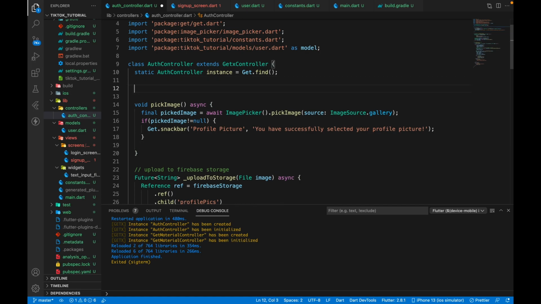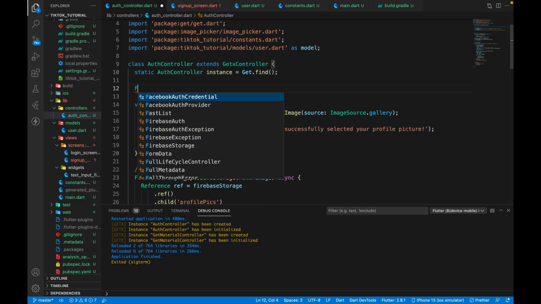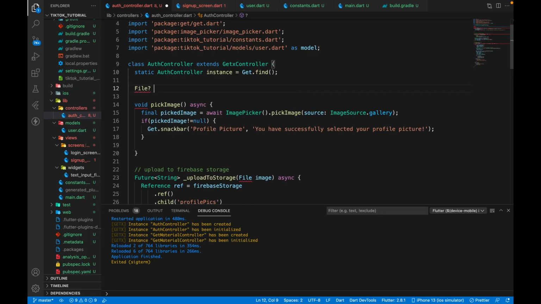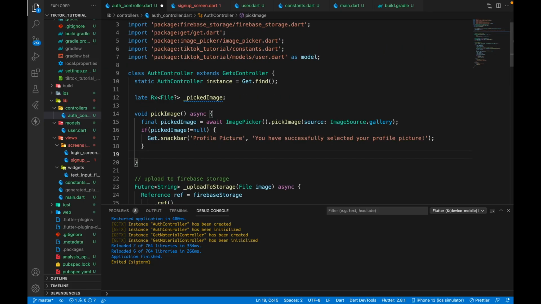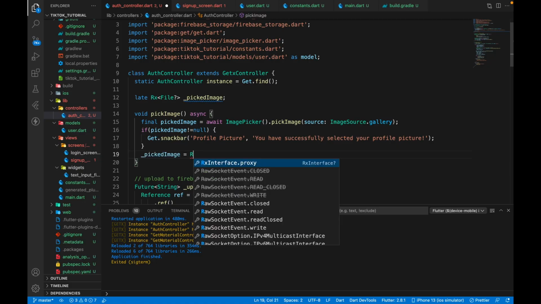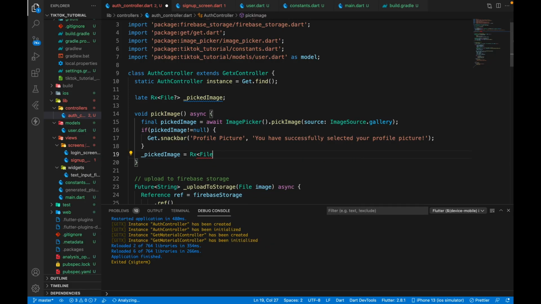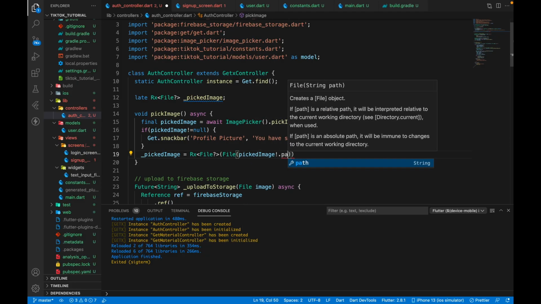Now we have to create a global variable which will be named, let's say, file of picked image, and we have to make this an observable. So what we can do is rx and file. Observable is basically like a stream of events. Basically we're keeping track of whether the picked image variable has changed or not, like the value of it has changed or not. And now over here we can set picked image equal to rx file, which is nullable. We can set this with a value which is file, and it will be picked image dot path.